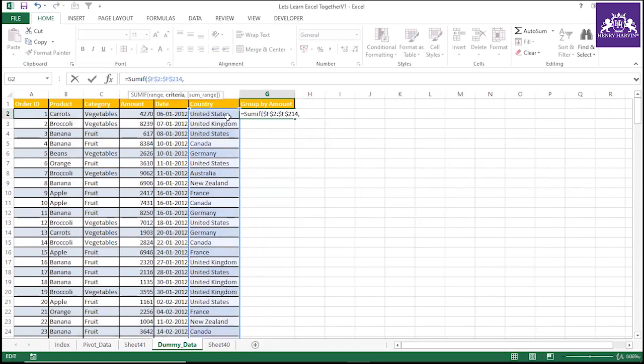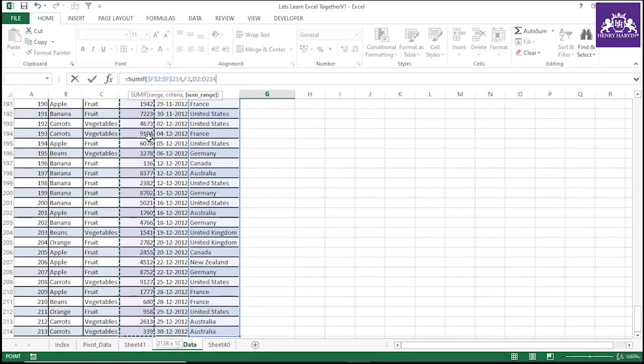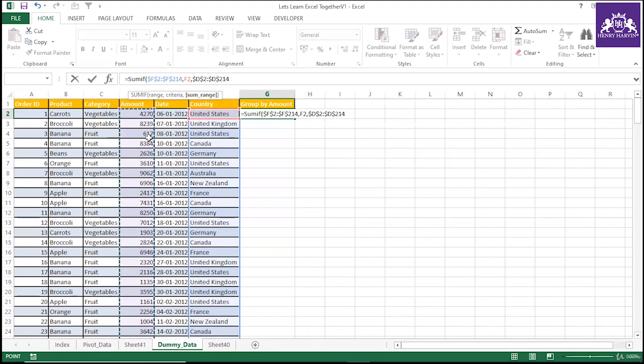What is the criteria? This is my criteria, guys, because I have to drag the function. So what I'm doing now, I'm calculating the United States total amount. Now this is my total range. You can press Control Backspace and again press F4, guys.